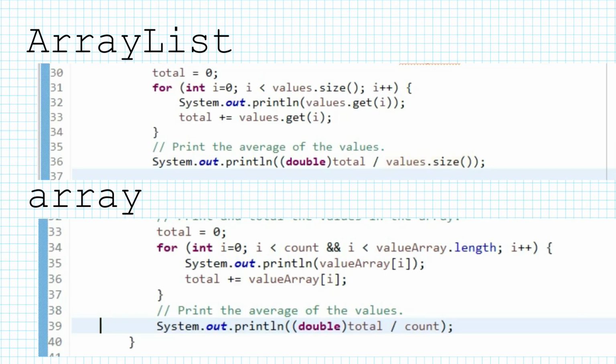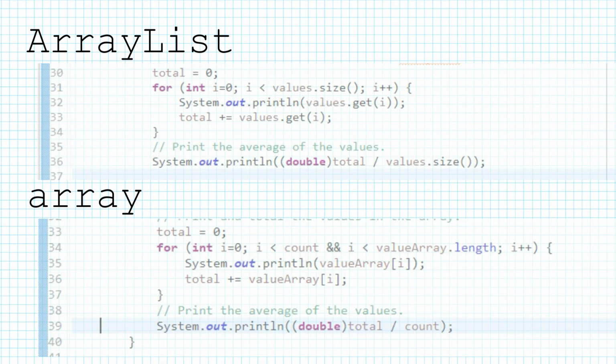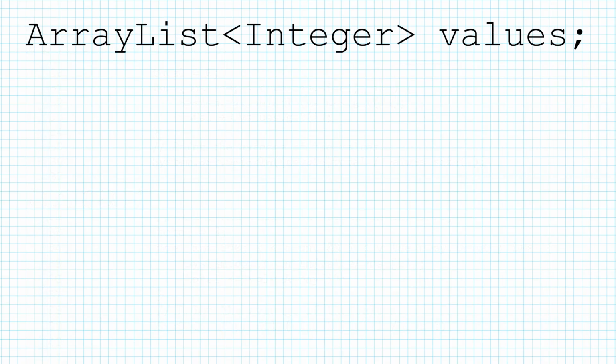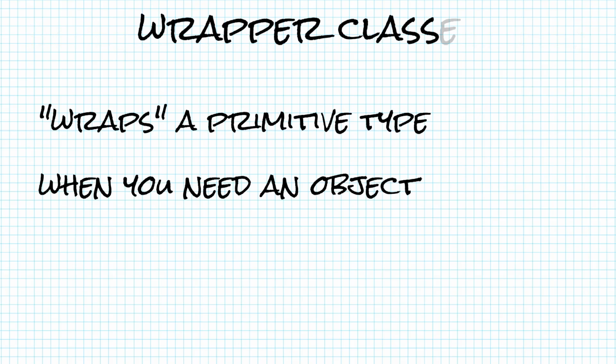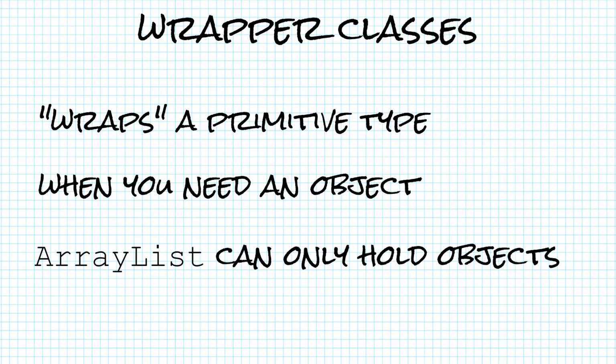We will look at some other methods in the ArrayList class, but before we do, we need to go back to that ArrayList variable declaration and explain generic types and the integer wrapper class. Our ArrayList variable declaration looks like ArrayList, open angle bracket integer, close angle bracket values. Let's start with integer. Integer is what's called a wrapper class in Java. It wraps a primitive type, in this case int, inside an object so it can be used in places where objects are required, like in an array list.